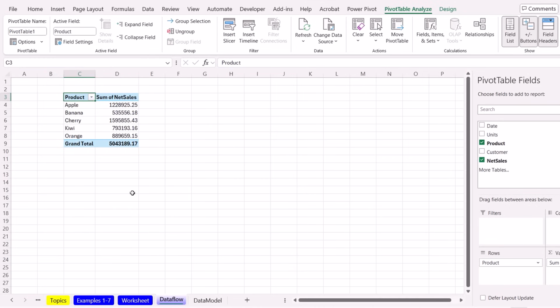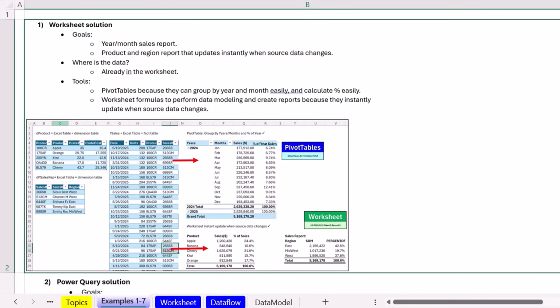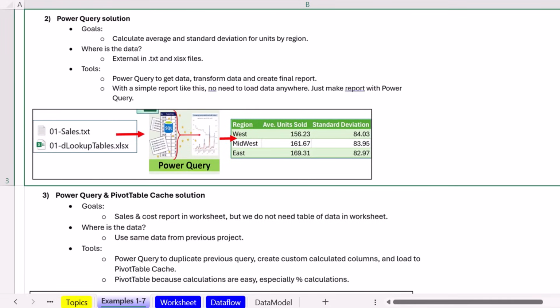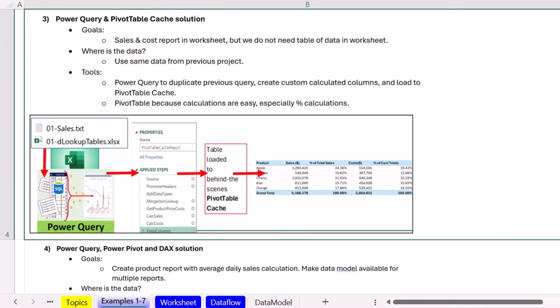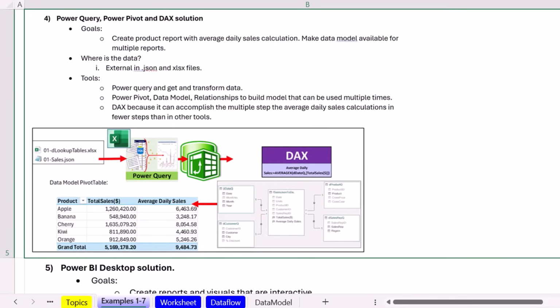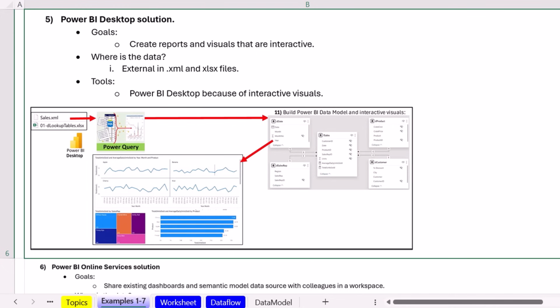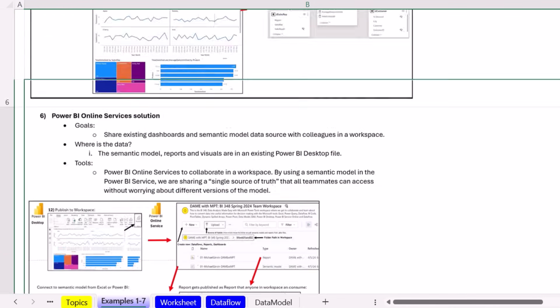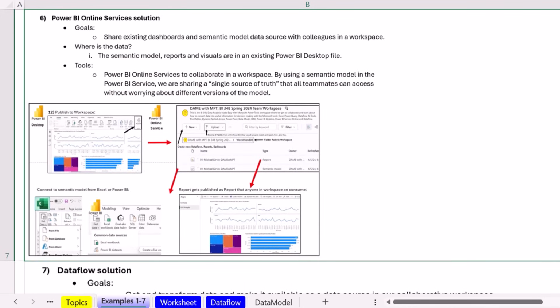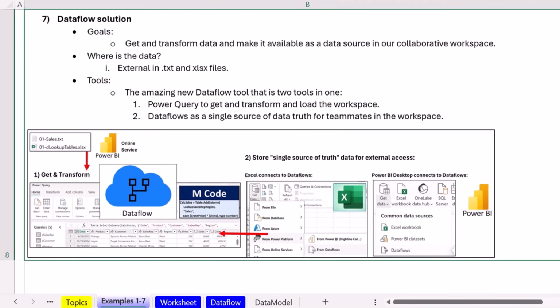All right, this was an epic video. 7 examples of how to use Microsoft Power Tools. We started it off in the worksheet with pivot tables and worksheet formulas. We saw how to create a straight Power Query solution. We used Power Query to load it to the PivotTable Cache. We saw Power Query with Power Pivot and DAX. We did a Power BI Desktop solution. We uploaded it to the Power BI service. And finally, we had fun with Dataflows.